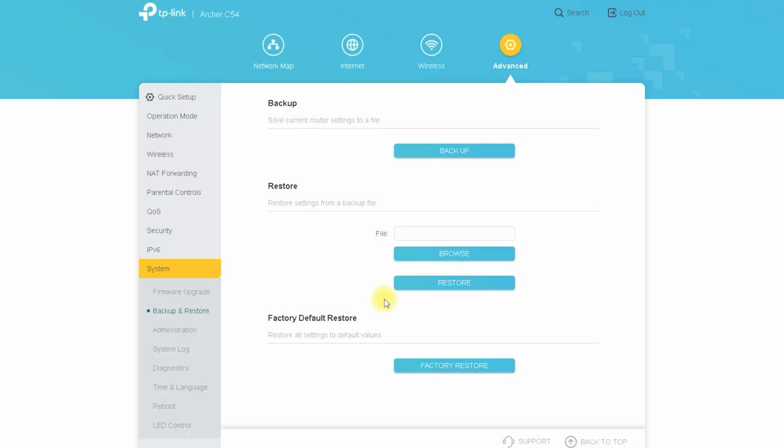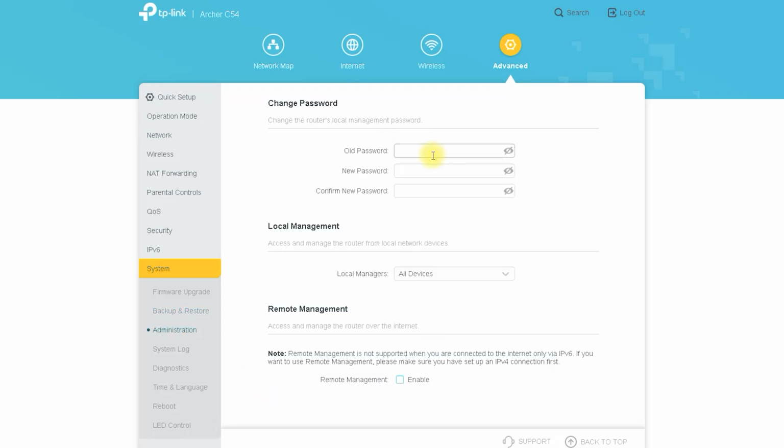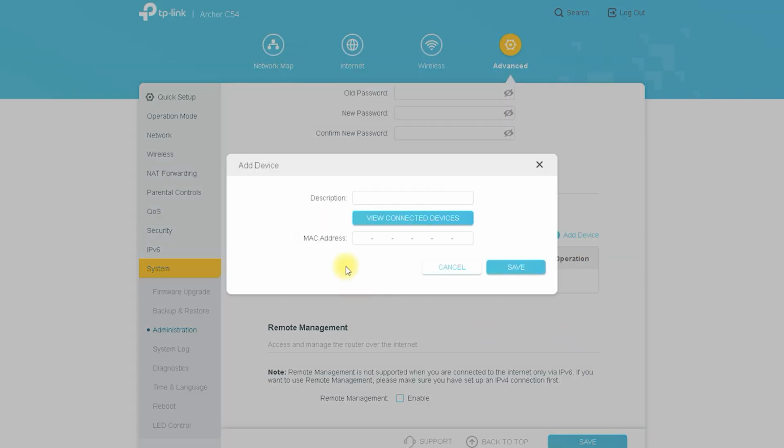Factory Default Restore will wipe all settings and return the router to the state it was in when you bought it. Administration is where you change the router's login password. It's highly recommended to change the default admin password to something secure.